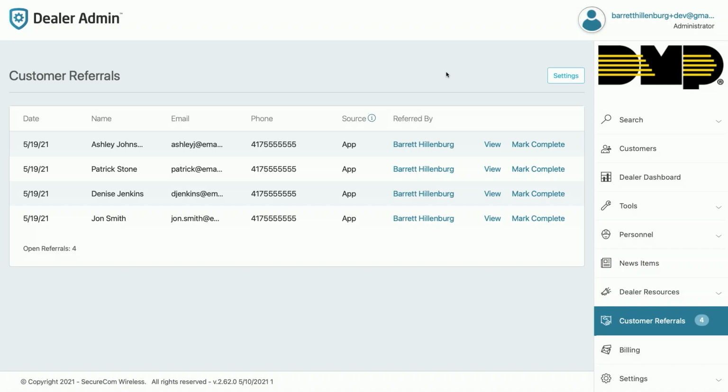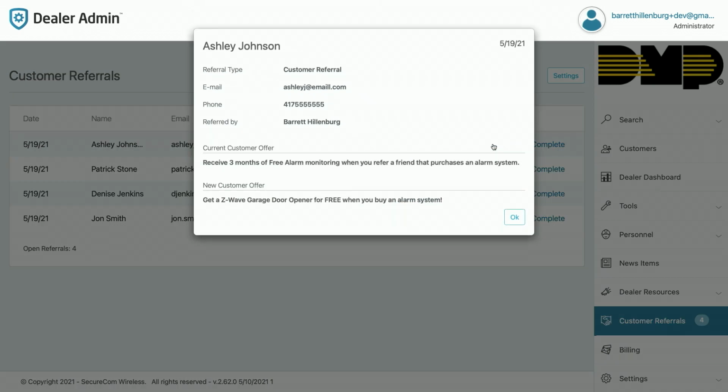Once the form is filled out, you can view that information on the Customer Referrals page of Dealer Admin. Let's take a look at that now. On the Customer Referrals page of Dealer Admin, I can see any open referrals from the app or email campaigns. At any time, I can click View to view this response. Quickly, I can see the potential new customer's email, phone number, and who they were referred by. Below that, I can see the current customer offer and the new customer offer.